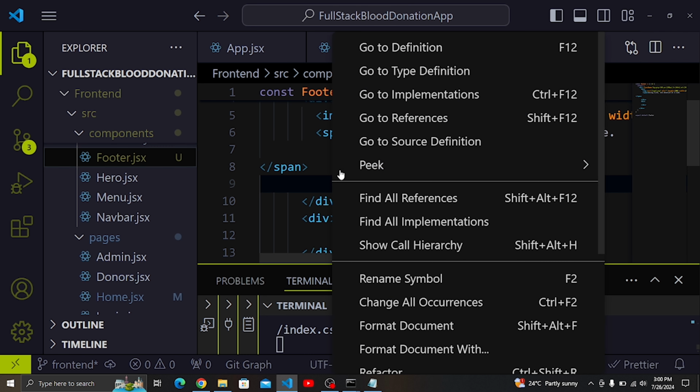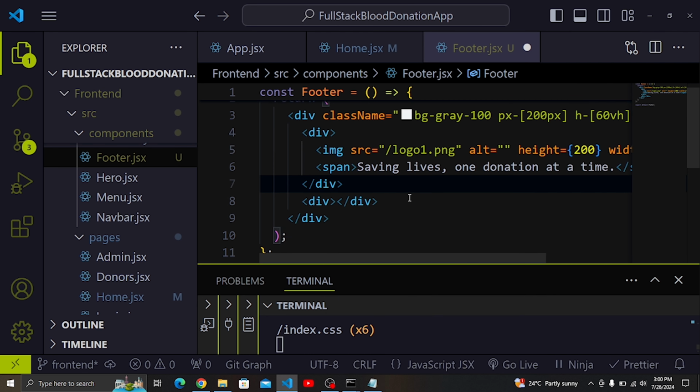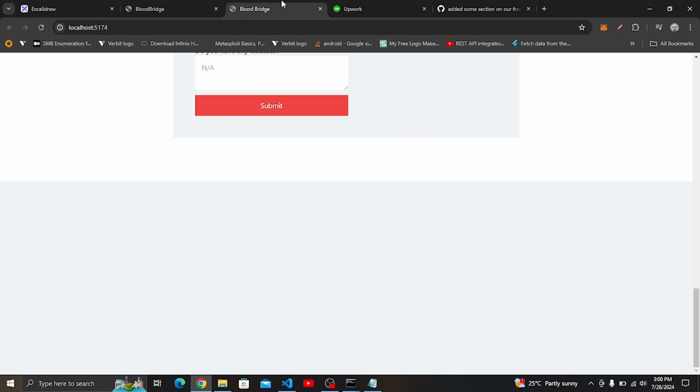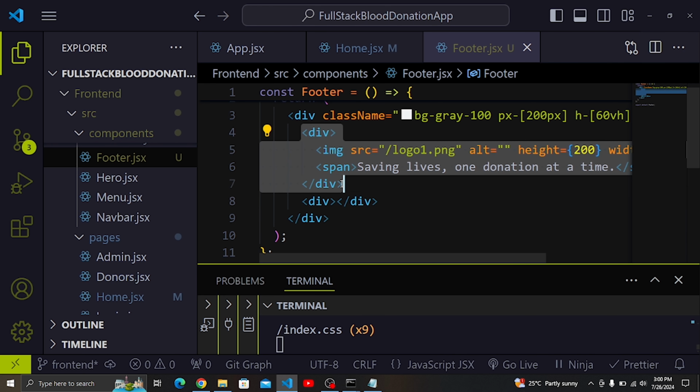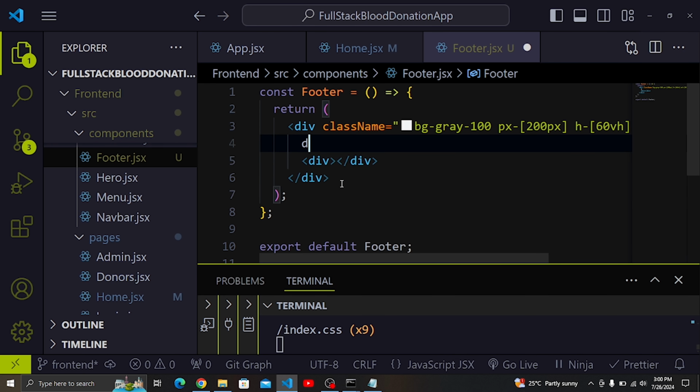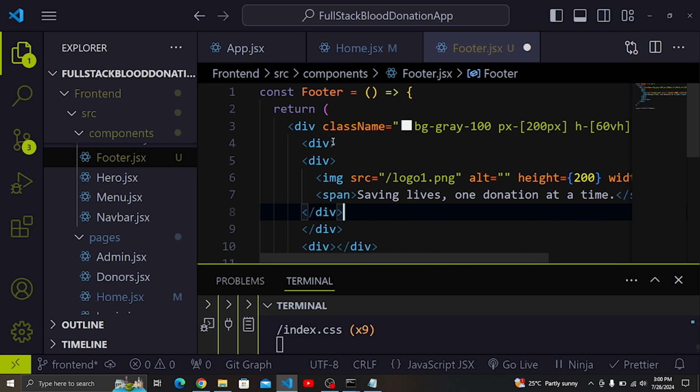Let me save this format, and then let me just see how it looks like. So you can see the blood donation here, and save, and this part here, saving one donation at a time. So here we are going to actually add another div. We need to have a div inside here that will make sure that they are on the horizontal.